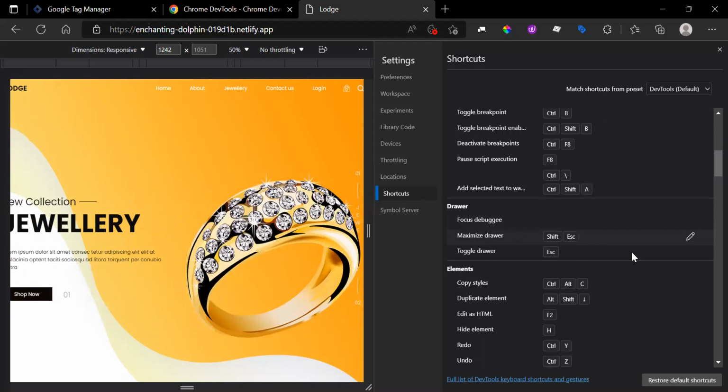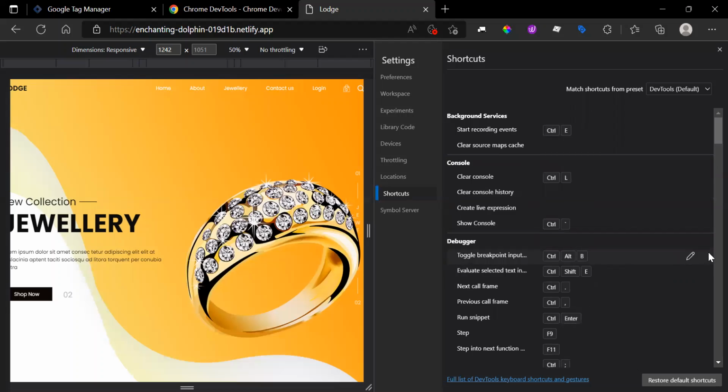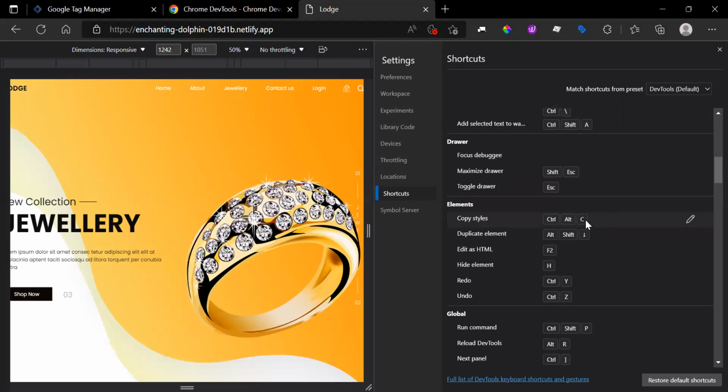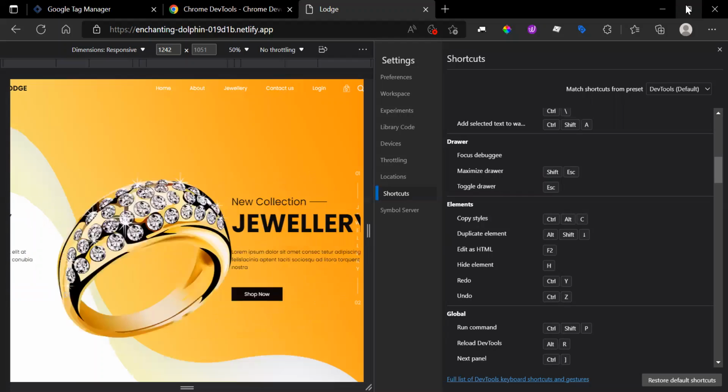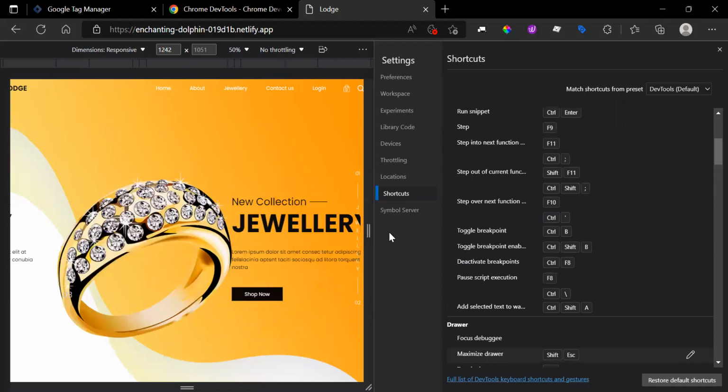Like if I just want to maximize a drawer, I can edit it according to my needs, however I am comfortable while using the shortcuts. It will give me the option to customize. And if we talk about shortcuts, sometimes they come in really handy when we are working on very complex projects and on some experiments that we are currently working on.